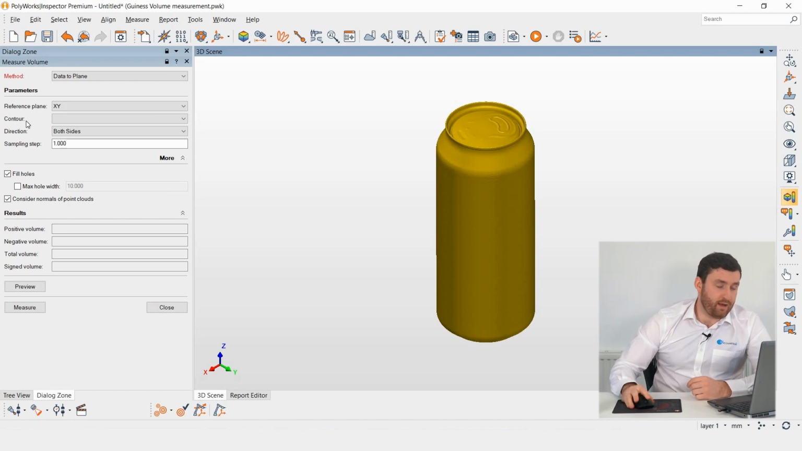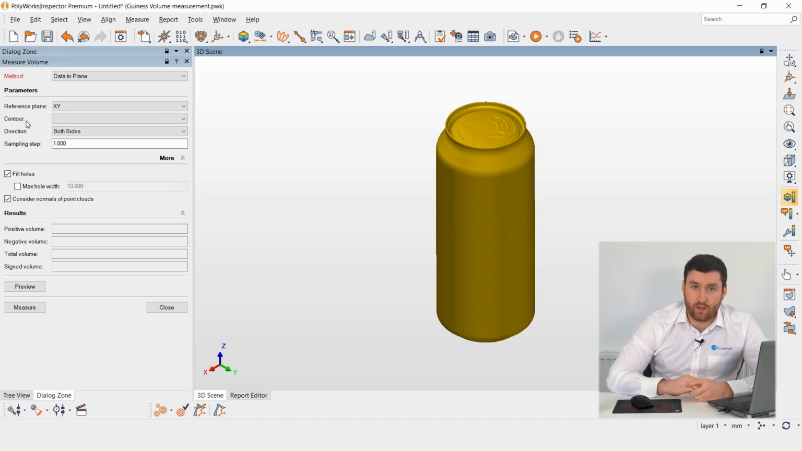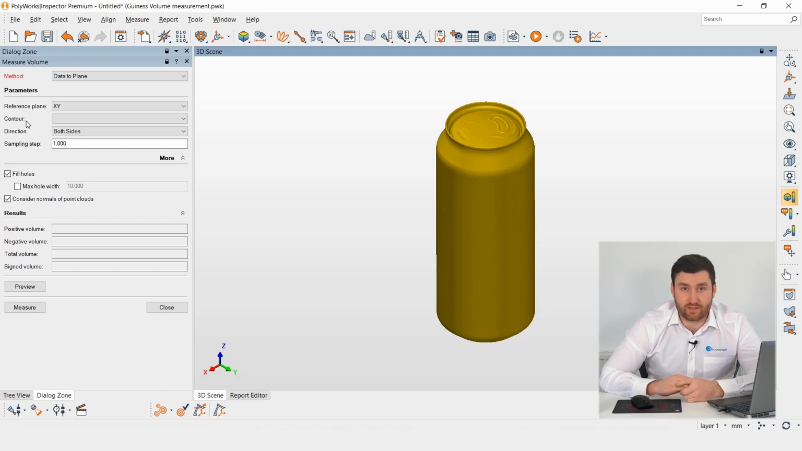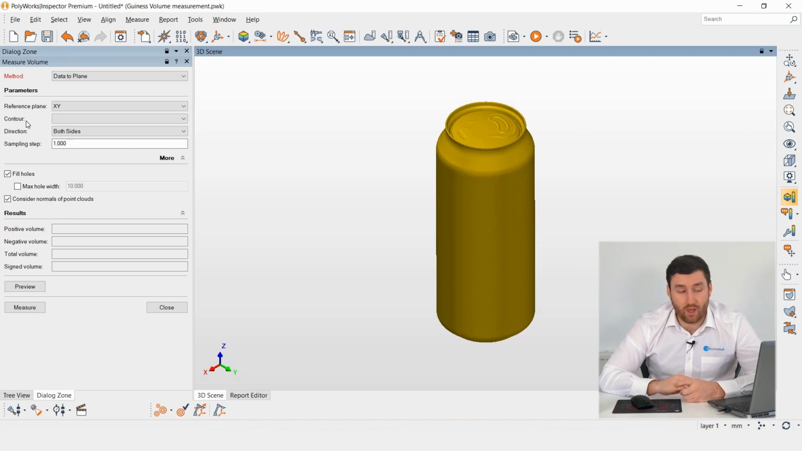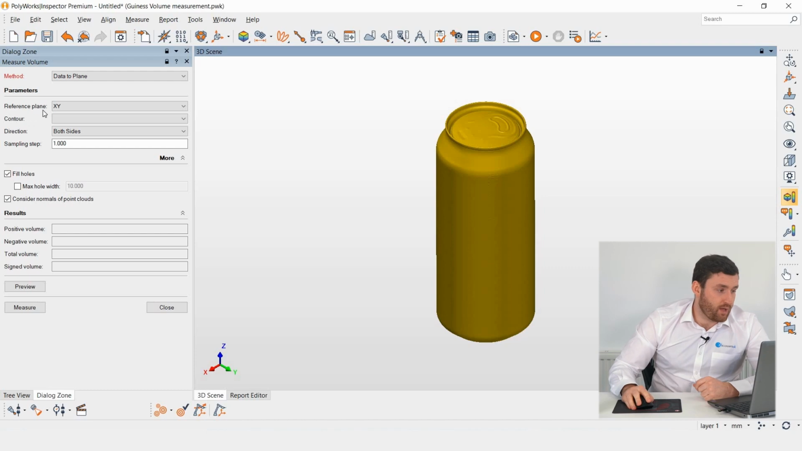Okay, it then asks me to specify a contour. Now, the contour is essentially a curve-based feature that will define the boundary of this volume. This could be anything from a circle to a polyline. In my case, because I'm measuring essentially a cylinder, I could use a circle as my boundary, but if you have a more free-form shape, you might want to consider using a polyline. So I'll show you that method here.